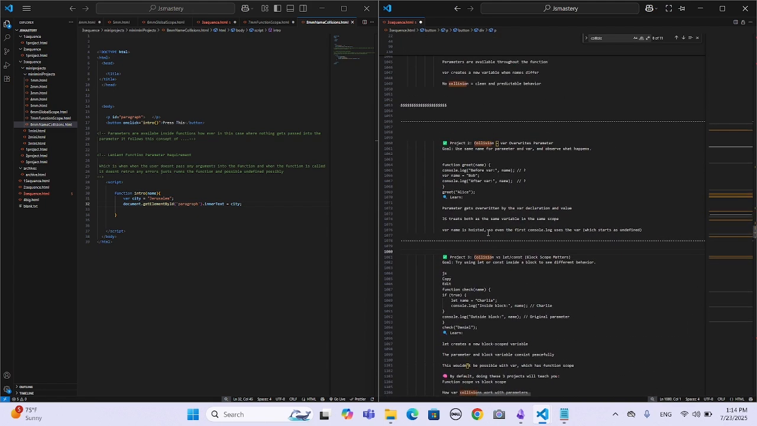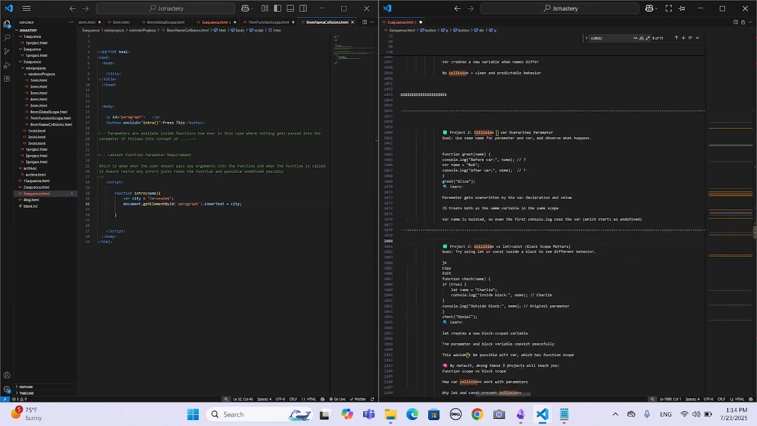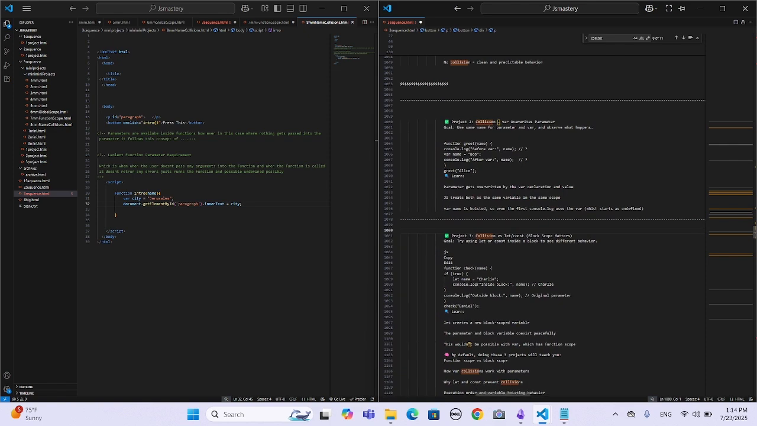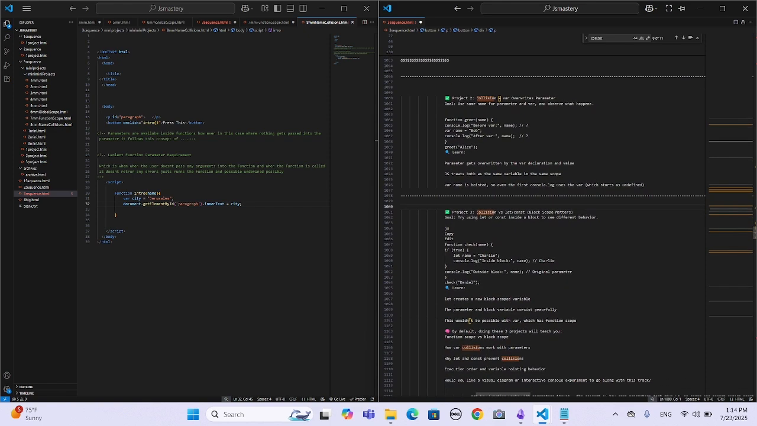Okay, name collision. Var overrides parameter. Goal: use the same name for the parameter and var, and observe what happens. So: function greet(name), console.log before var, name; var name = "Bob"; console.log after var, name. Greet Alice. We learn the parameter gets overwritten by the var value. You're supposed to treat them both as the same variable in the same scope.